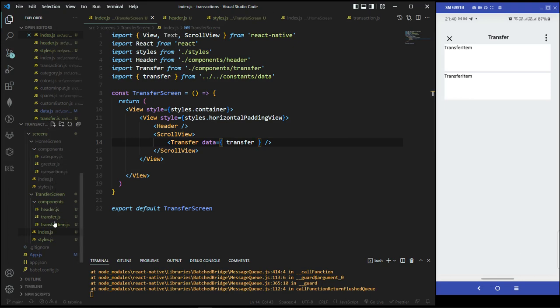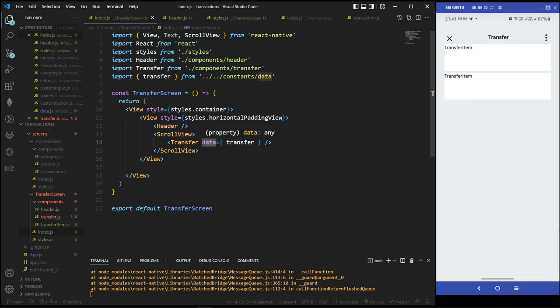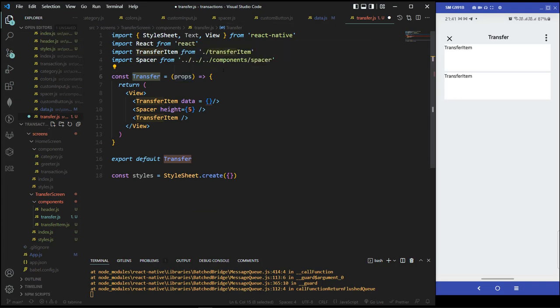Now from transfer, because I know that the data is an array, I can pass in a data prop as well. You can call this anything. I'm just going to call it data, and to access this data we go props.data. If you go back here, we called this property data for this component. So within this component, if I want to access that data property, I need to go props.data.